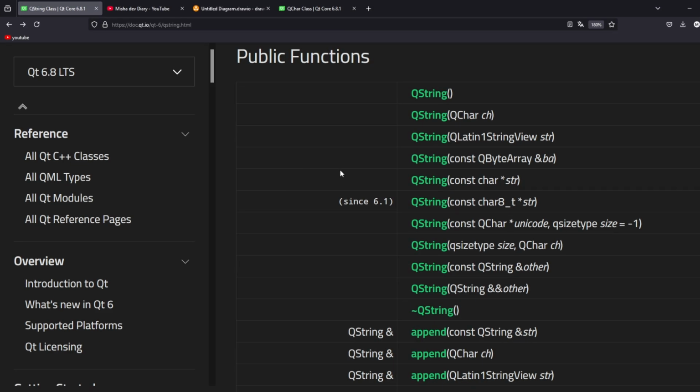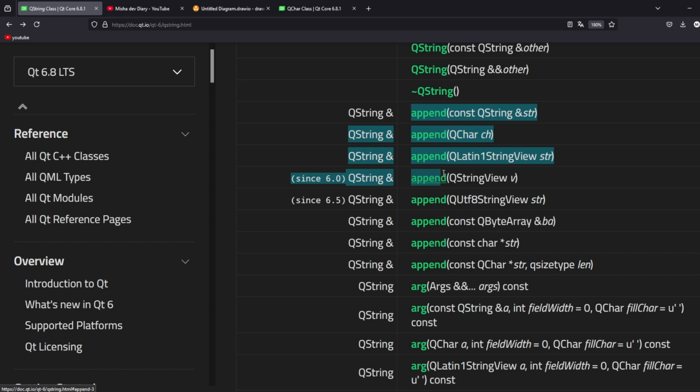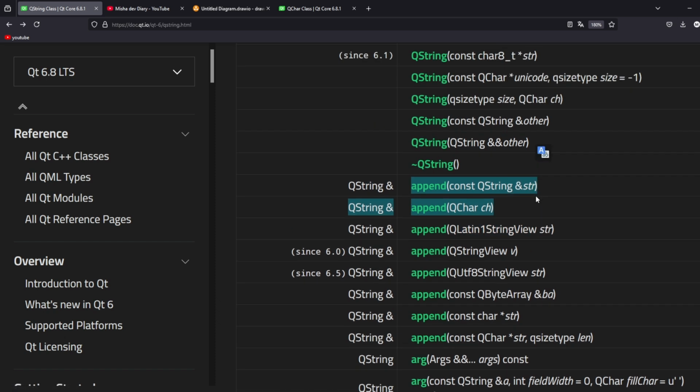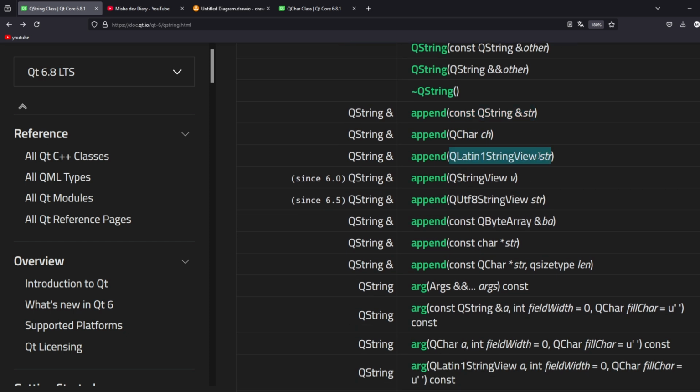The next method is append. So it simply adds a character or string. You see here we can pass a character or we can pass a string or other compatible classes to the original string. We also can pass this kind of string, and I will show you how to do it.